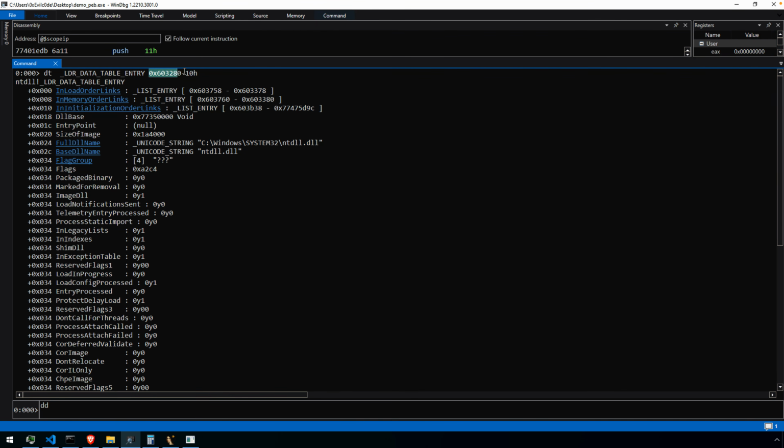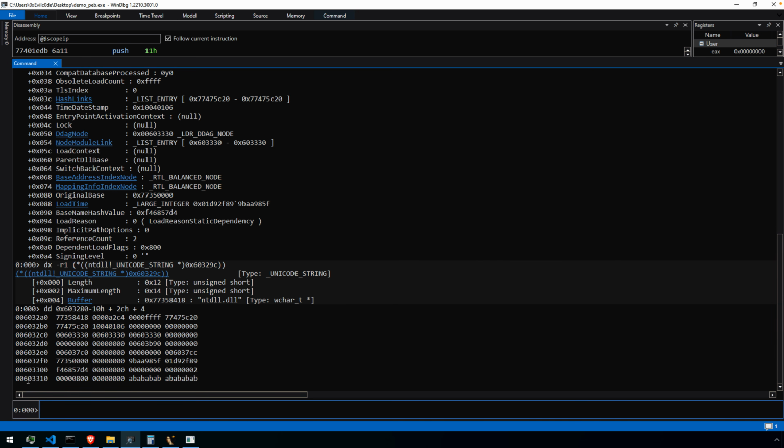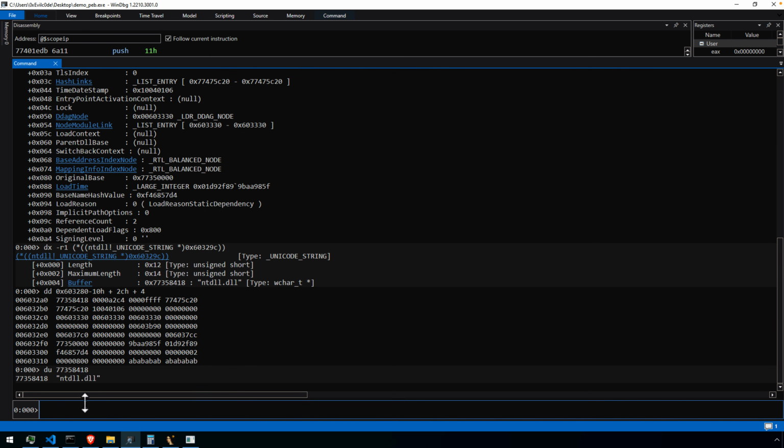basically take this calculation again. That'll get us to the base of the structure. And then if we add 2C, that takes us to that member. Then we add 4 more, and I'm using a dd to dump DWORDs, that should display the pointer, which now if we print that out, you'll see it's NTDLL.dll.